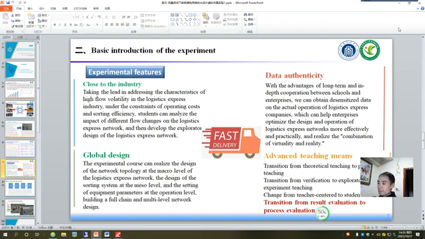The experimental features include 4 aspects: closed industry, global design, data authenticity, advanced teaching means.